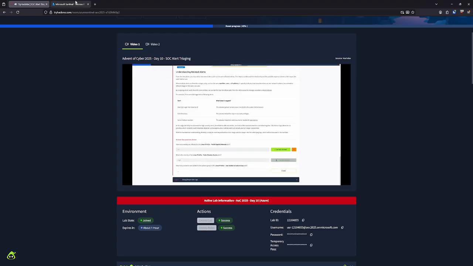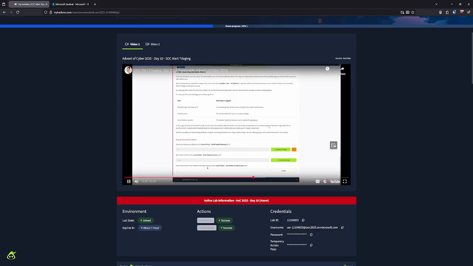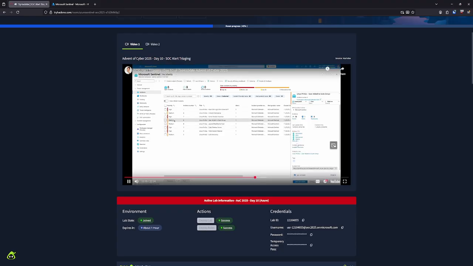And check. Next, lastly, question: how many accounts were added to the sudoers group in the Linux privesc user added to sudo group alert? That incident is this one right here. Taking a look at our severity, it is currently classified as medium. If we take a look at the entities here, it says 15.